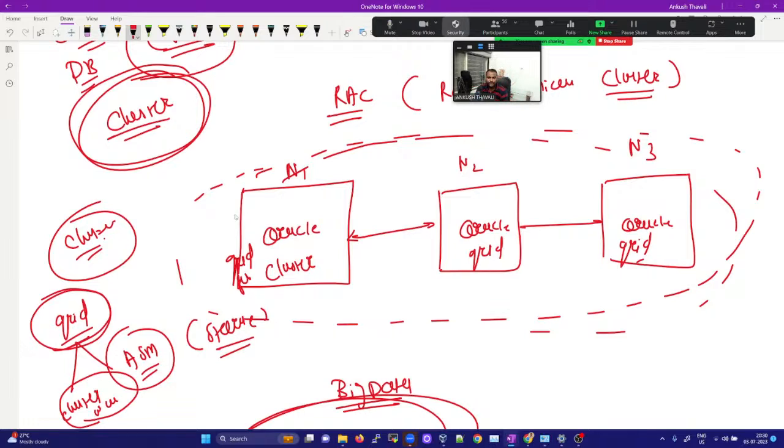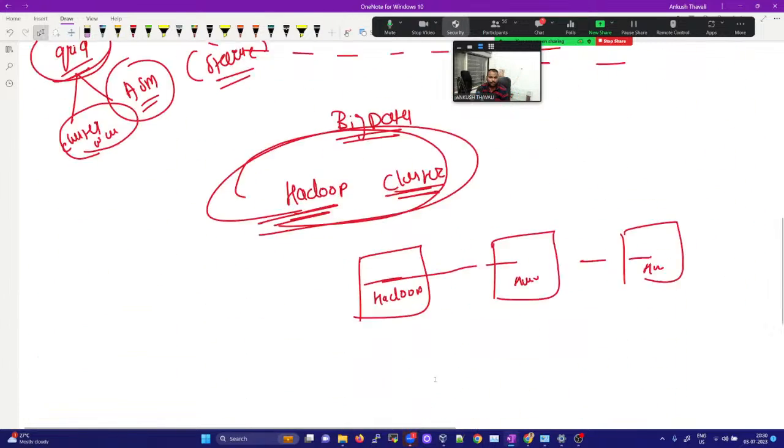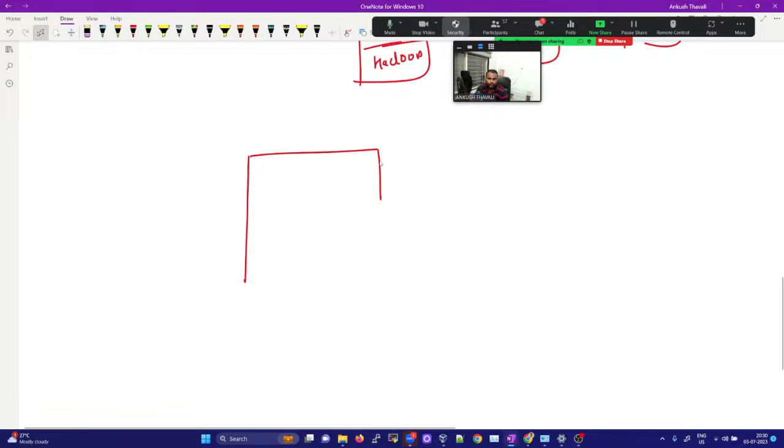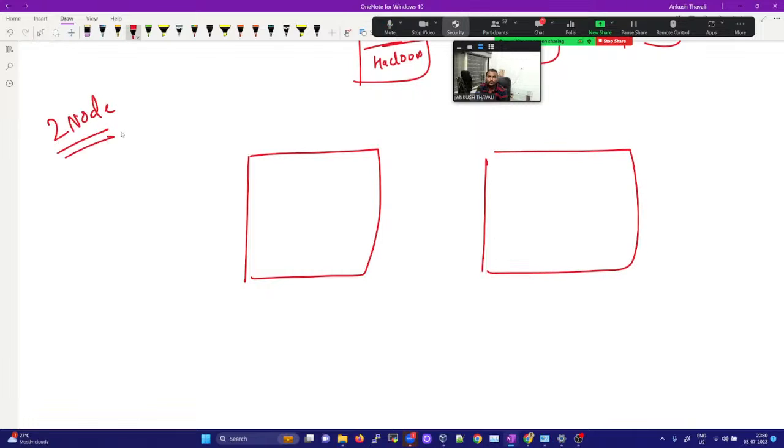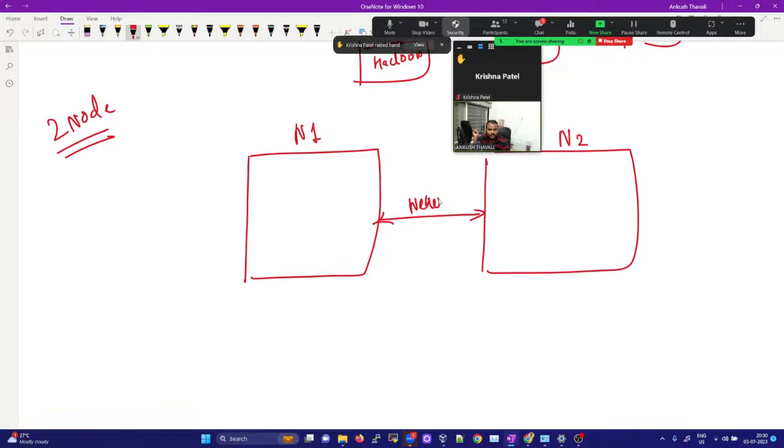But at a high level, if I want to make you understand, we are going to install two machines. I cannot install 3-4 machines now because of limited resources. So I am going to install a 2 node RAC. 2 nodes will be there. Let's consider this is my node 1 and this is my node 2. These two nodes will communicate with each other through the network.